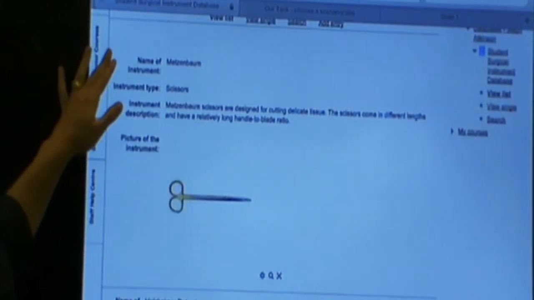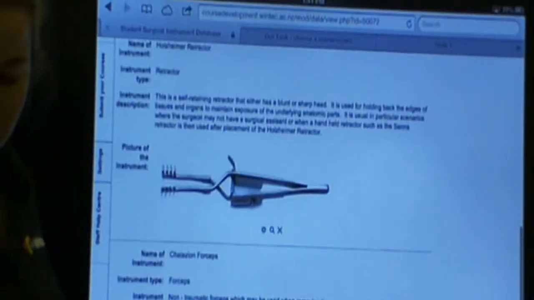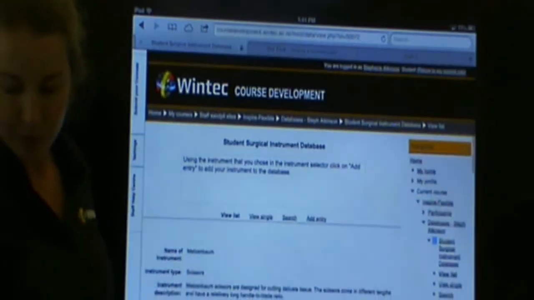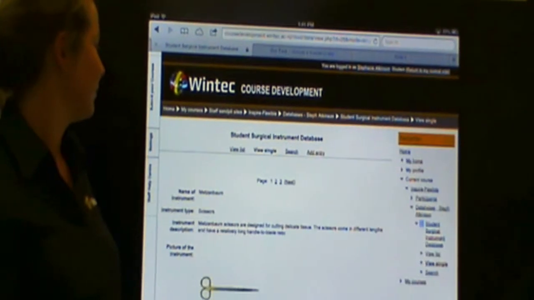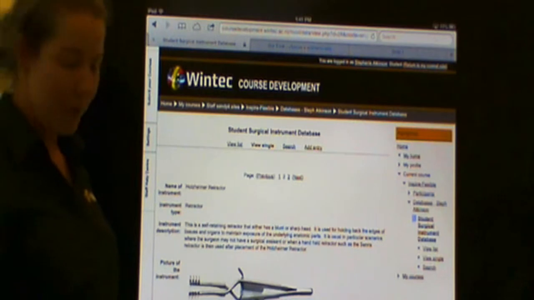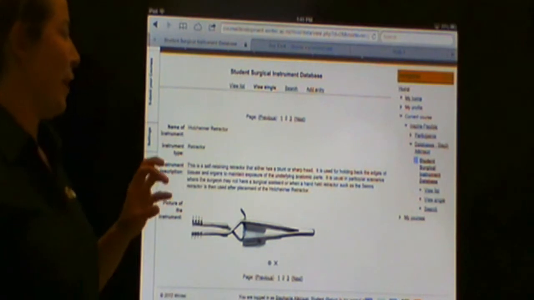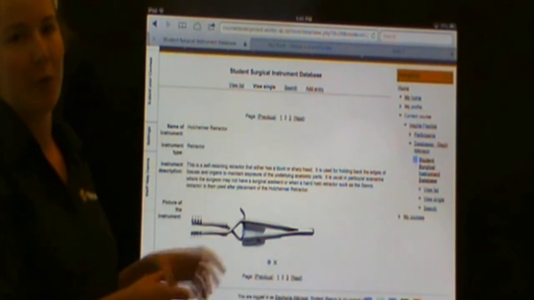So here I've got it in list view, and you can see that the students have entered the name of the instrument, type, description and picture. And these are all fields that I required them to enter. And in list view, the student can keep scrolling down to see a list. They can also view entries as a single, where they can go through from page to page looking at the different entries. So we use this as a method of students researching information and then also having it there as a database for them to study from for their exams.